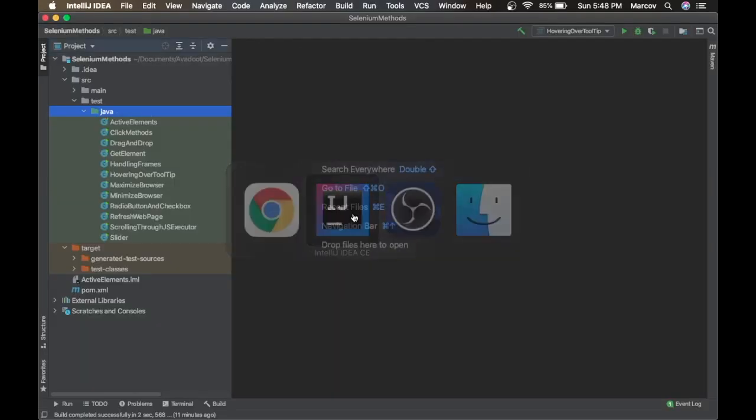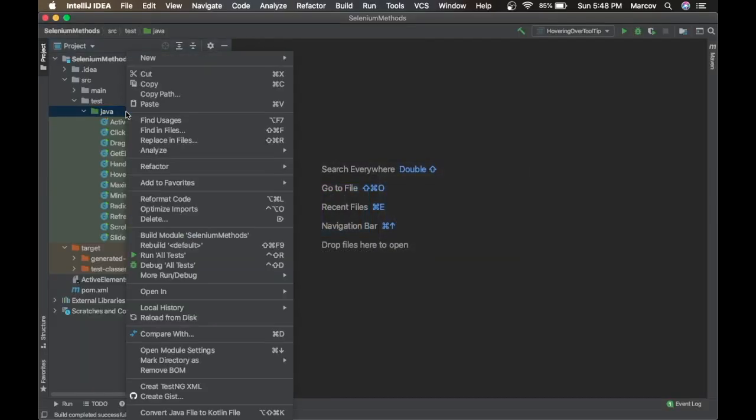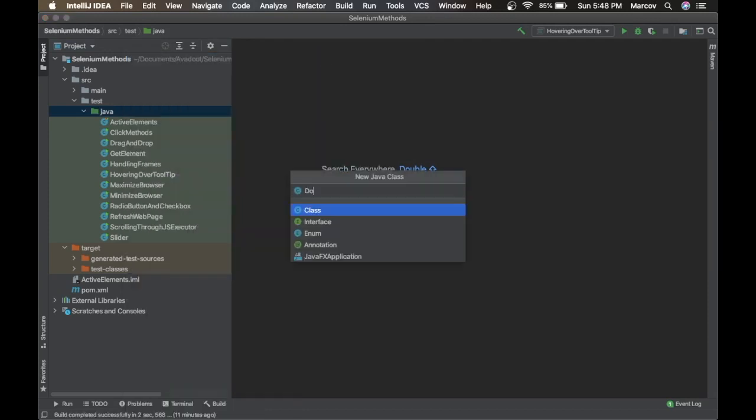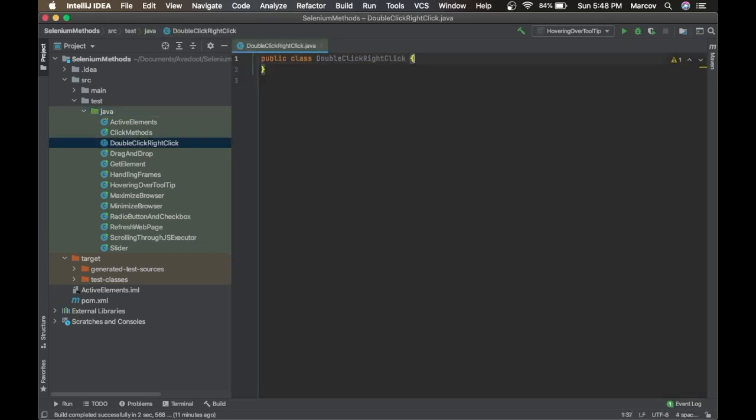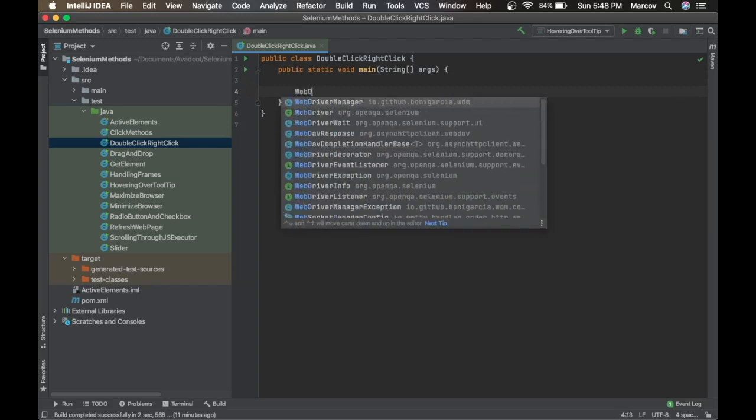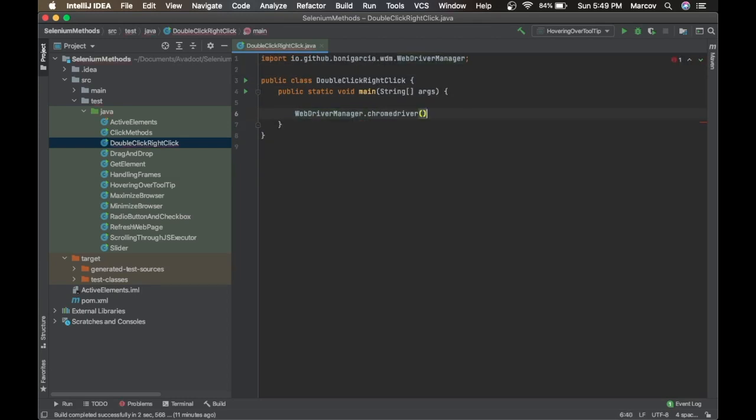So let's go to IntelliJ, and I'm going to create a class called double click right click, and I need a main method. Now let's set up my Chrome driver with the help of the WebDriverManager class. If you are new to this line, you can watch my previous video in which we explain how to set up the Chrome driver with the help of the WebDriverManager class.